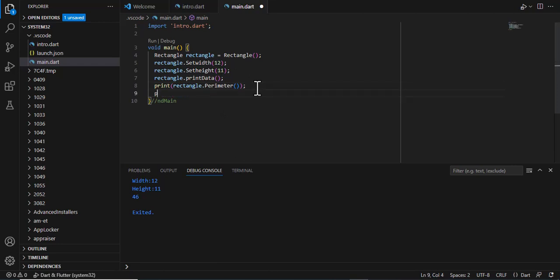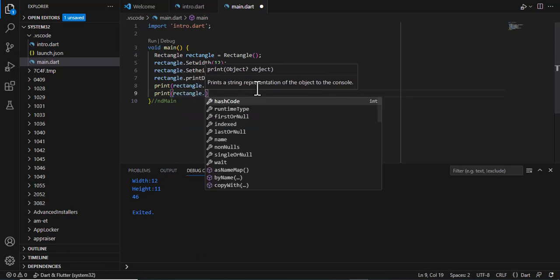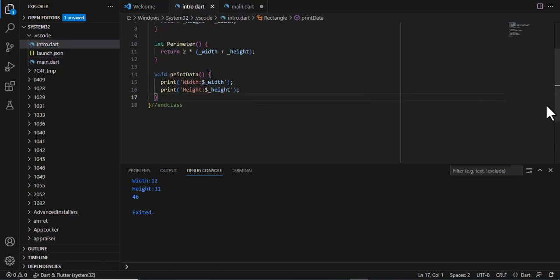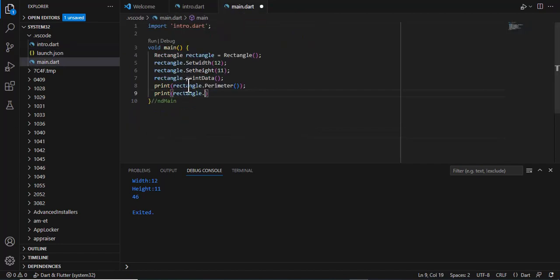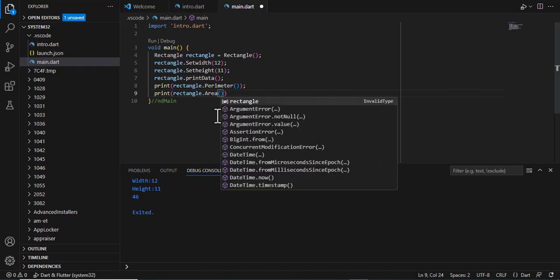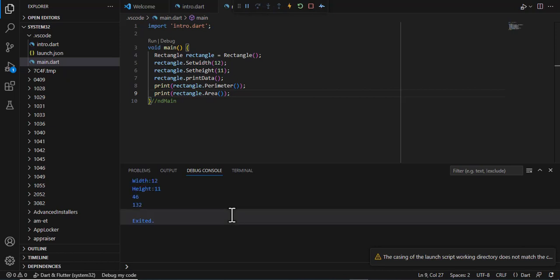Let me just come here again and say print, and now I'm going to say rectangle dot, and let me just check the area method. Print area. Very good. So I'm just going to say area there. Remember, it's a method that returns void, and it will just print out the area for us. Let's just check, and there is your area.